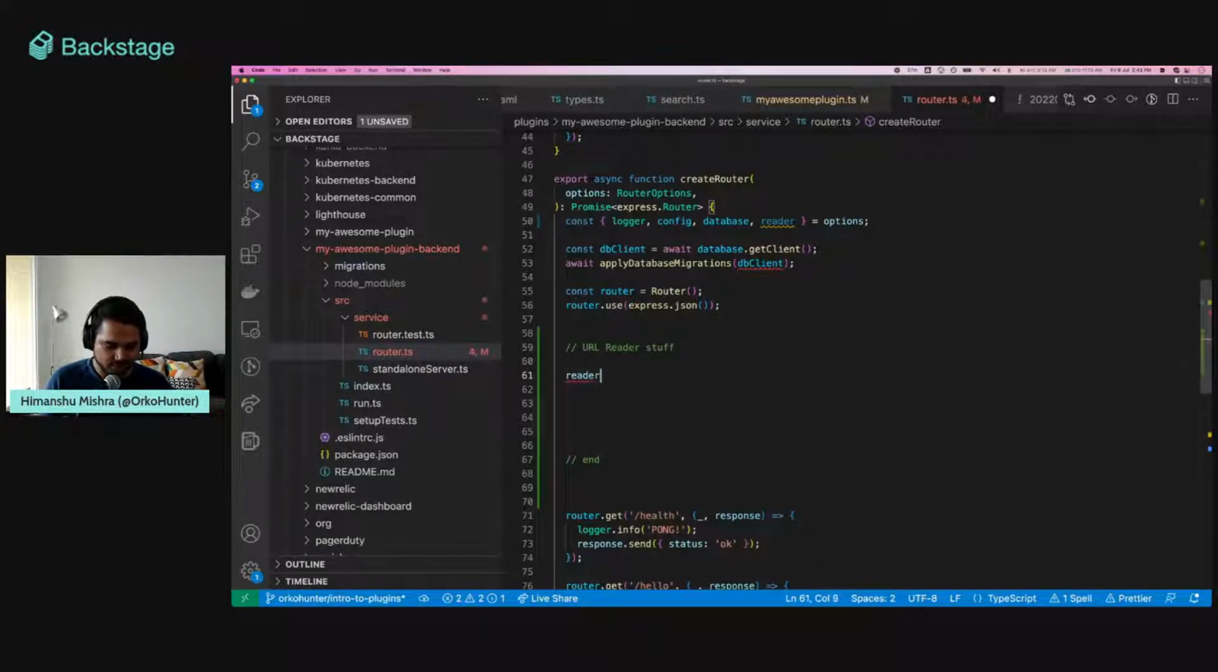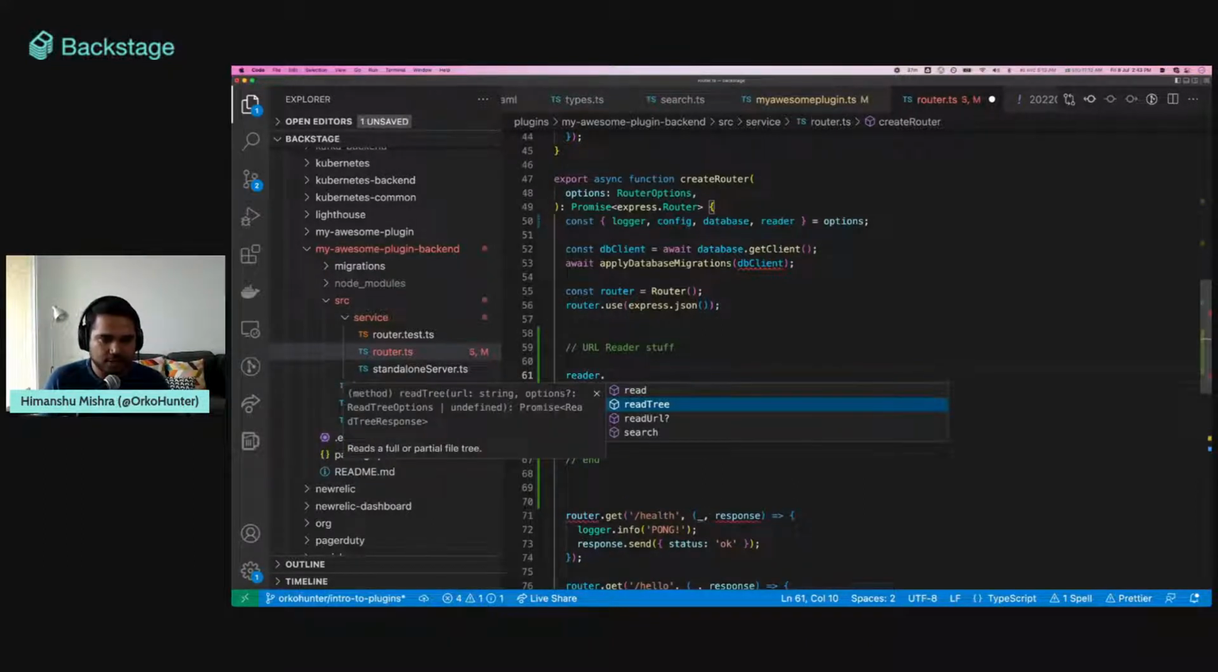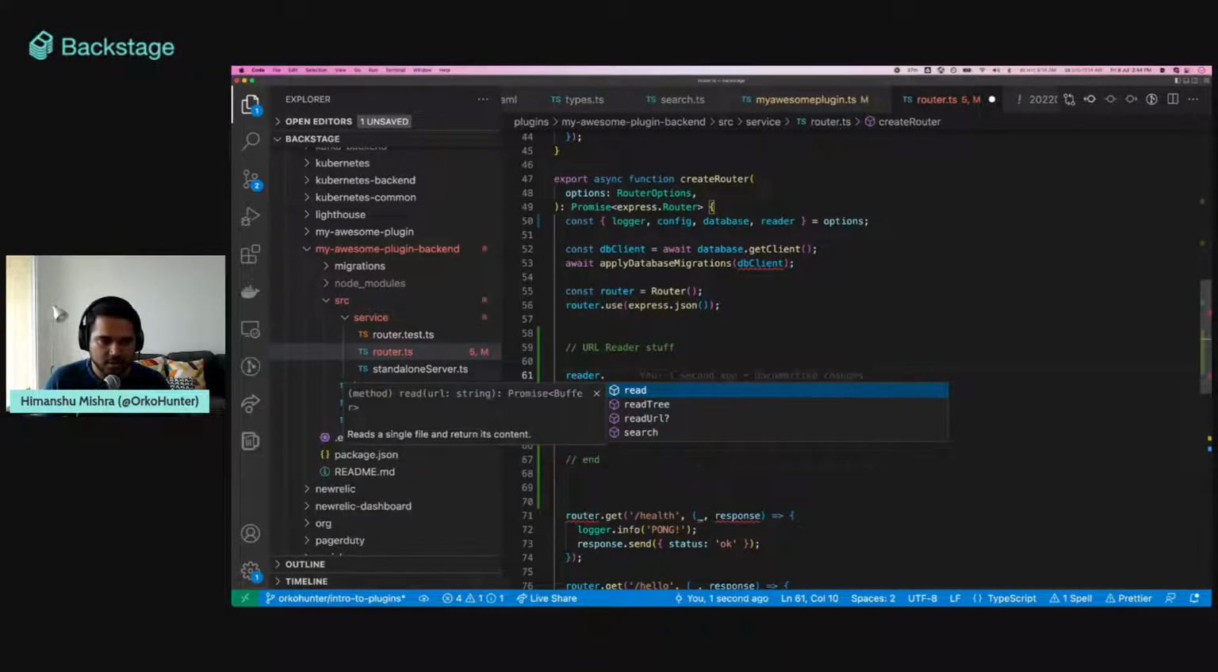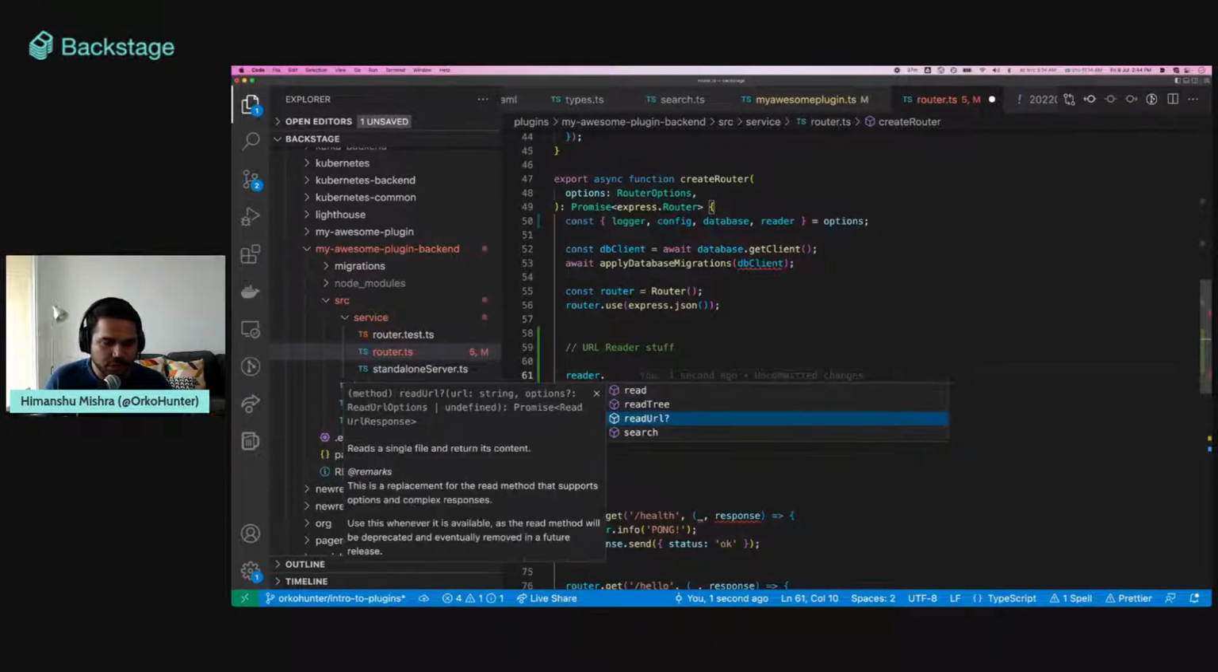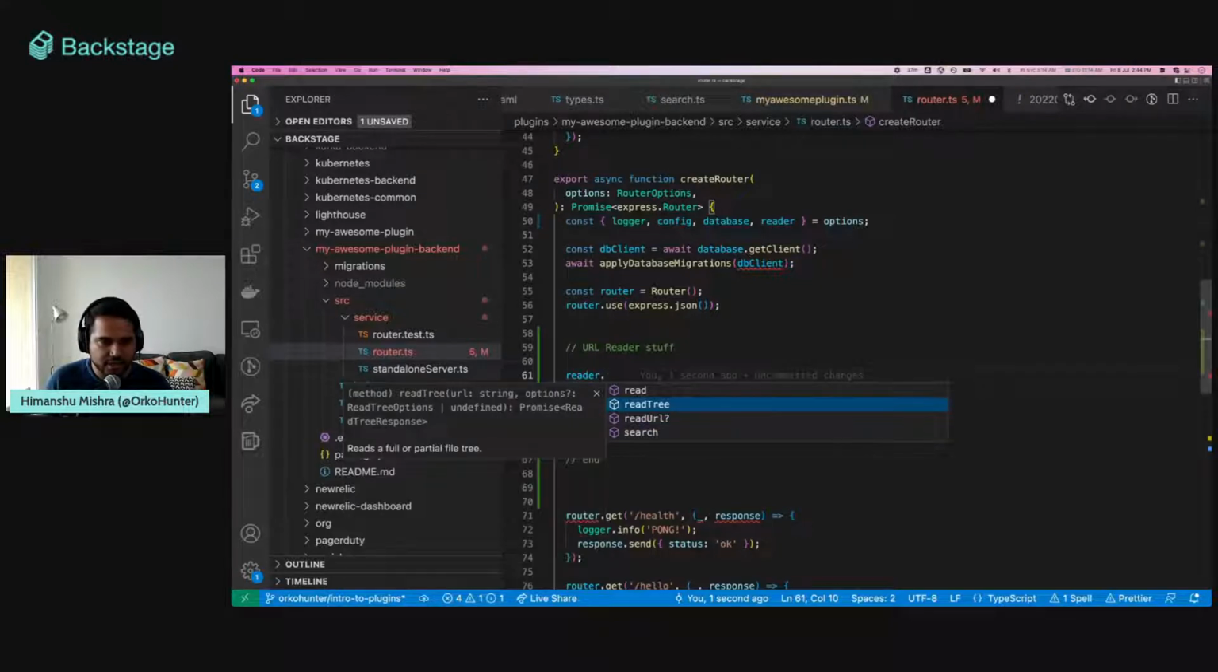Cool. So reader dot. What do you have? Okay, you have a read URL function. I have a read function, which I think is being deprecated, so please don't use it. We have a read tree function, which is how you read a directory from an external URL. And you have something called search. So we'll just try these three things. Read URL, pretty straightforward. Read tree, download a directory, and then search.